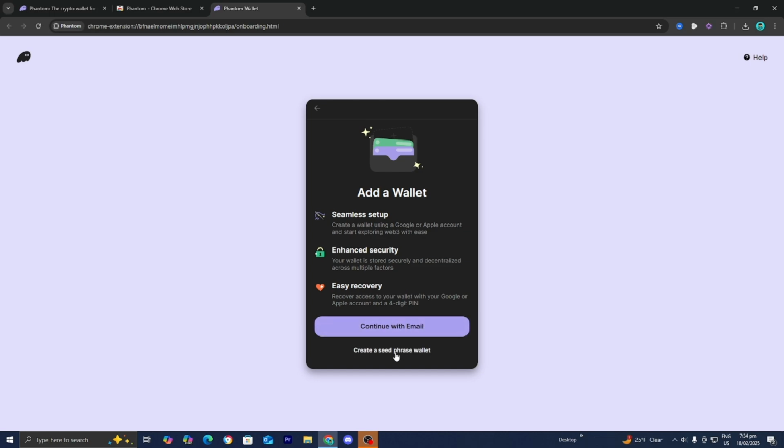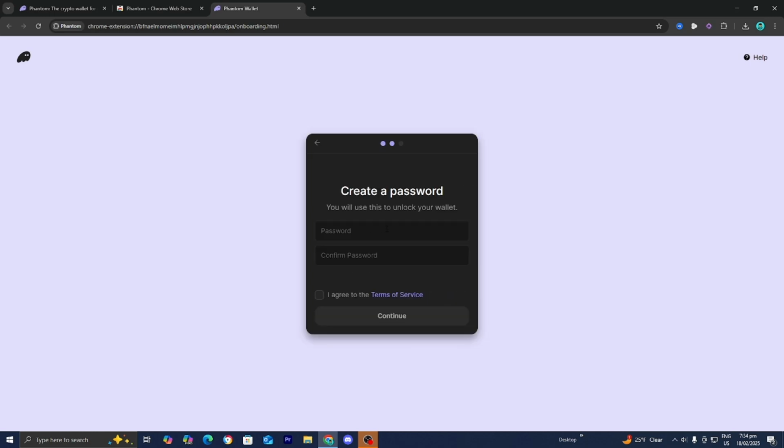However, you guys could also go ahead and create a seed phrase wallet. It's basically the same thing. However, instead of logging in with the email, you would need to log in with what's called a seed phrase. So I'm just going to press on create a seed phrase wallet over here just to show you guys the more complicated process if that's something you're interested in. But obviously you can go ahead and continue with email. So once you press on create a seed phrase wallet, it is going to ask you to create a password. So let's go ahead and enter in the password.